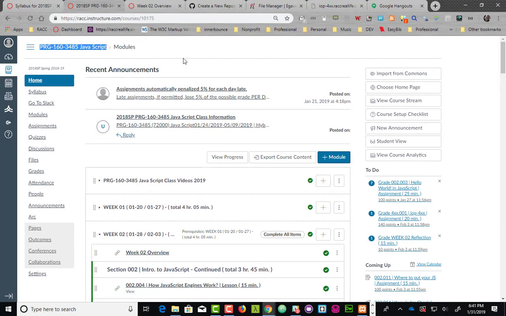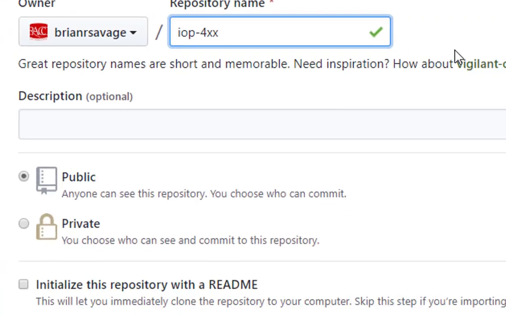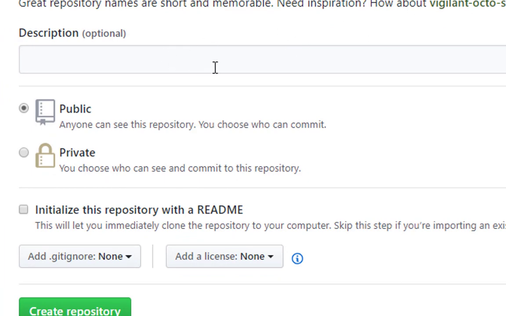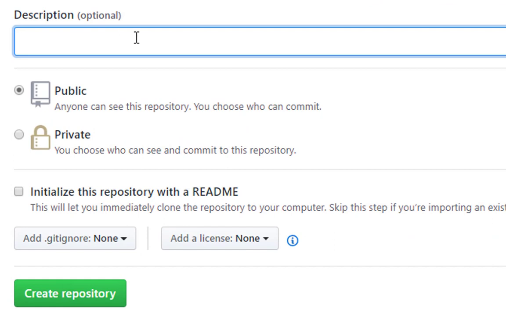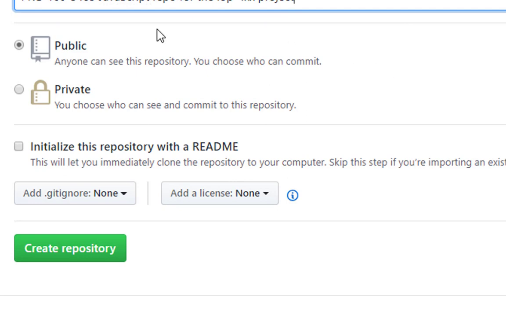And down here in the description, I'm going to put the class name and put repo. Why Java and script are separated is beyond me. In Canvas, should not be for the IOP4XX project. I believe those of you with student account can create a private one, but I would not waste a private because I think you're limited to how many you can use. So you have a public.